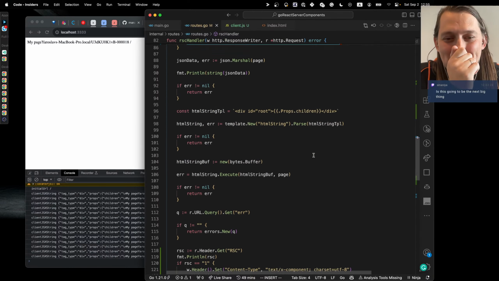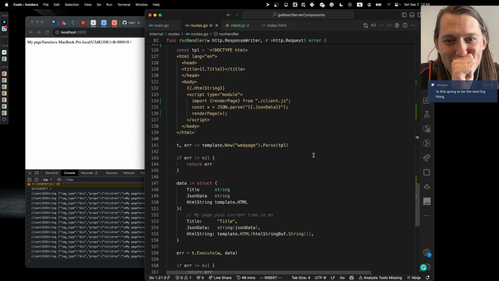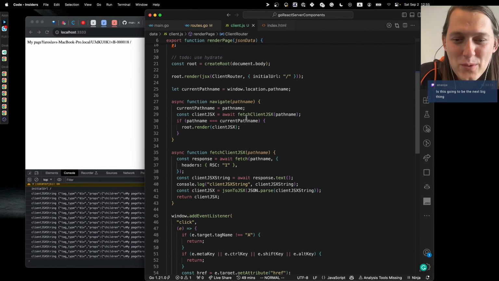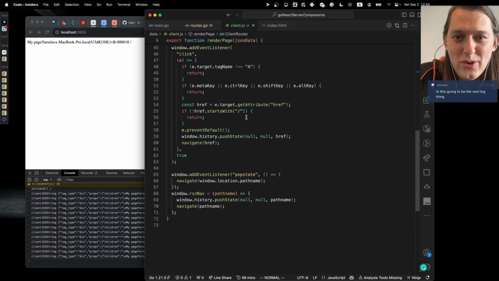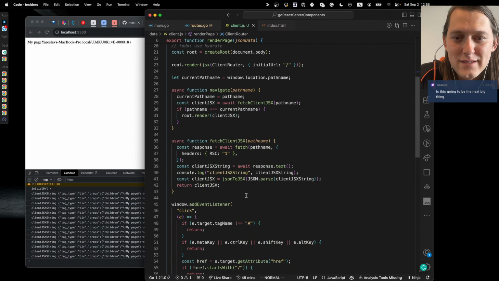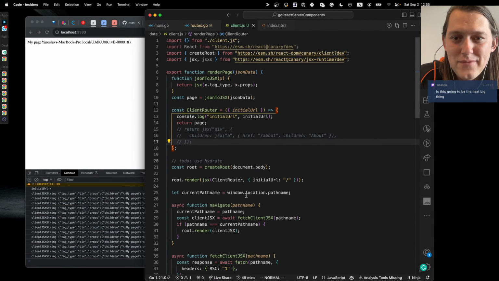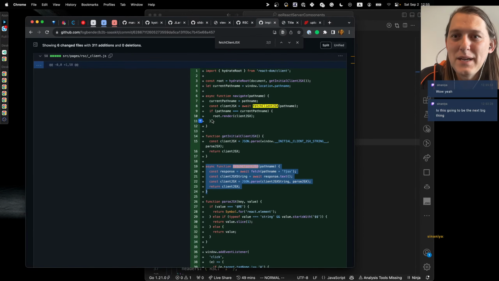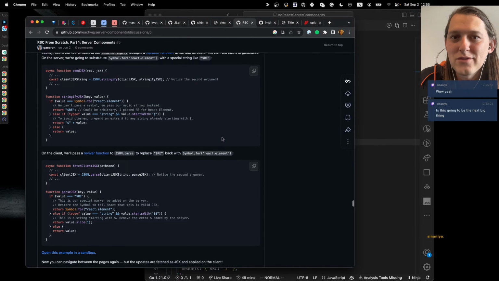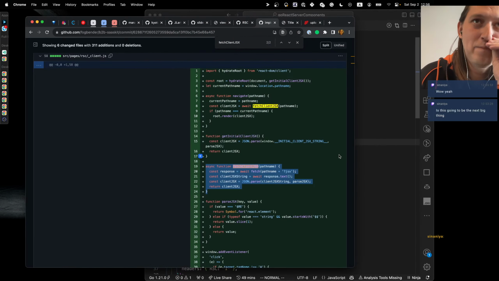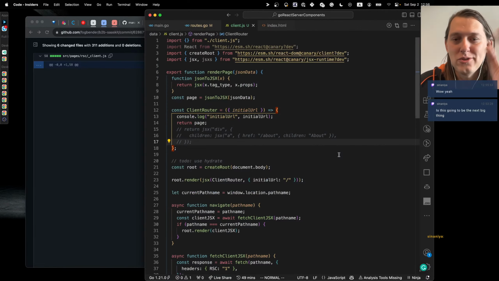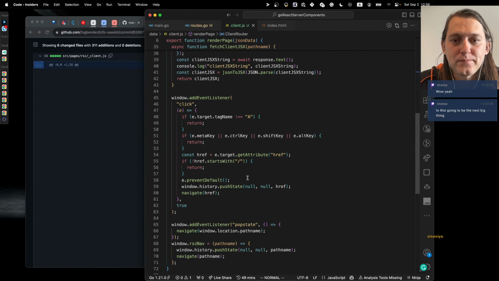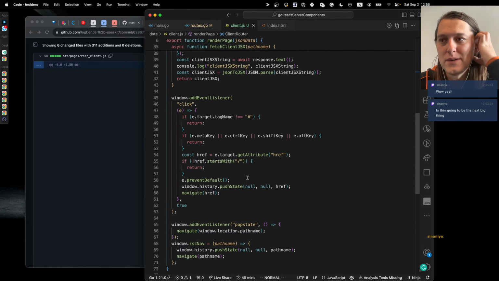Okay, let me figure out what we can do here. So we have a router. This router lives outside of... so it's based on this article, RSC from scratch, and there are actually a few things that you can do better. But yeah, it's really fast as well.